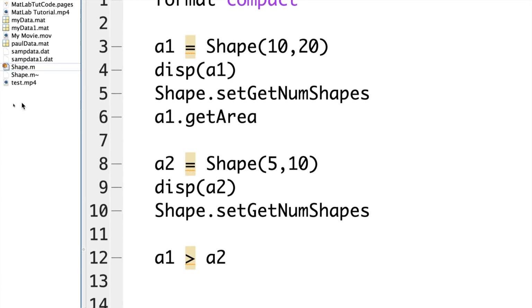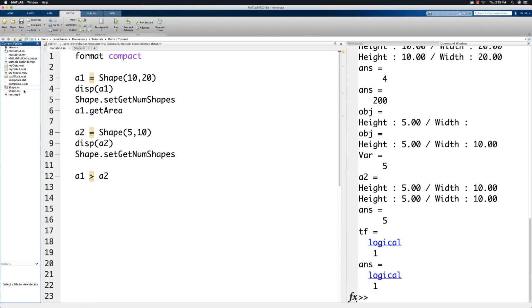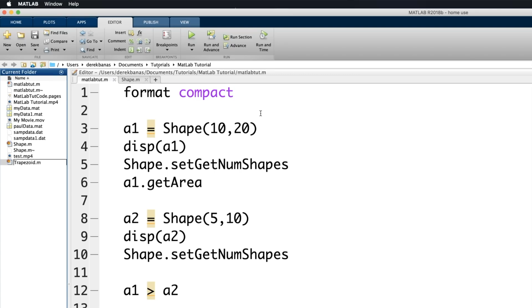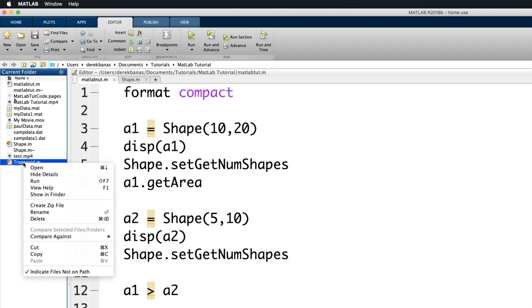So I'm just going to come over here, whoops, right click, new class. Guess I should have showed you that before, but whatever. What we're going to do is we're going to call this trapezoid. So trapezoid, and there it is inside of there. And then we're going to open it.